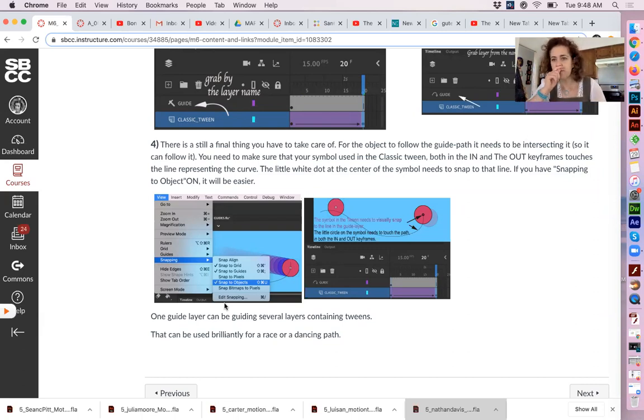Also very important, for example, imagine that you have a mountain and you want the guy to be walking like that, following the mountain. If you do it with a motion tween, you have to be in the motion tween, moving the guide so it really resembles the mountain.